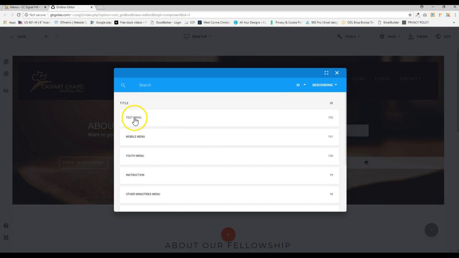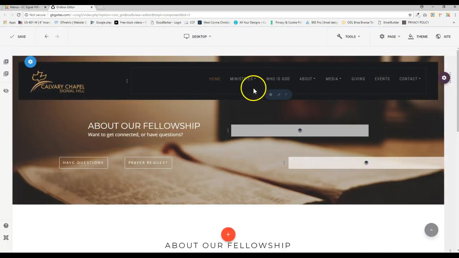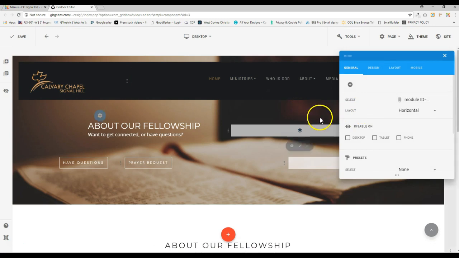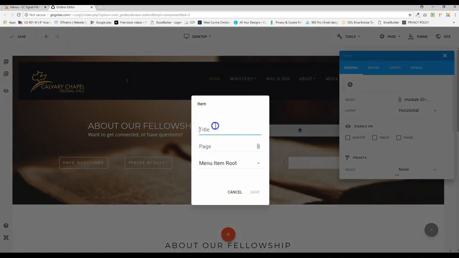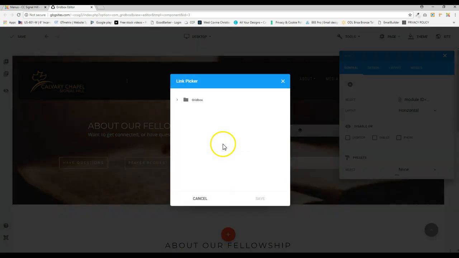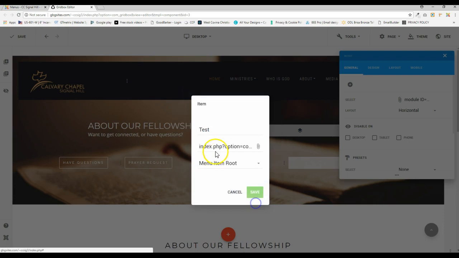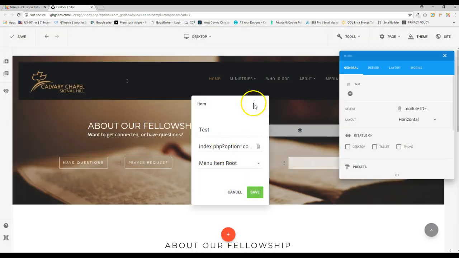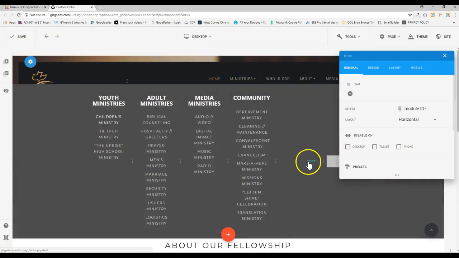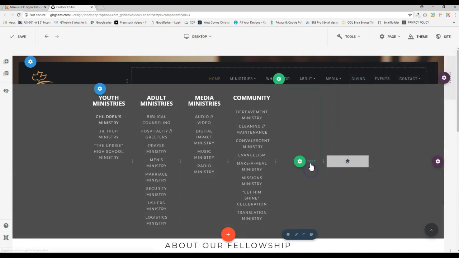And here's my test menu. If I select that and it comes up, there it is. Now I just need to add my items. This is where I can put in a title. So I'm going to put in test, and I'm going to select what page I want it to be a part of. We'll just go in here and I'll choose Need Prayer. There we go, and I'll save that. So now I have this little test item right here. Now you'll see that it looks a lot different than the other ones, because they are separate menus.